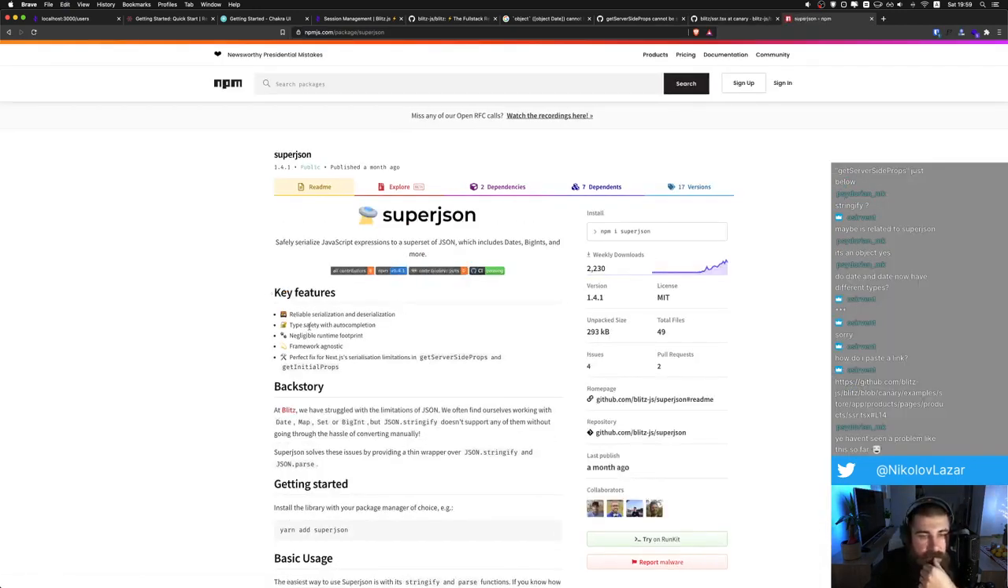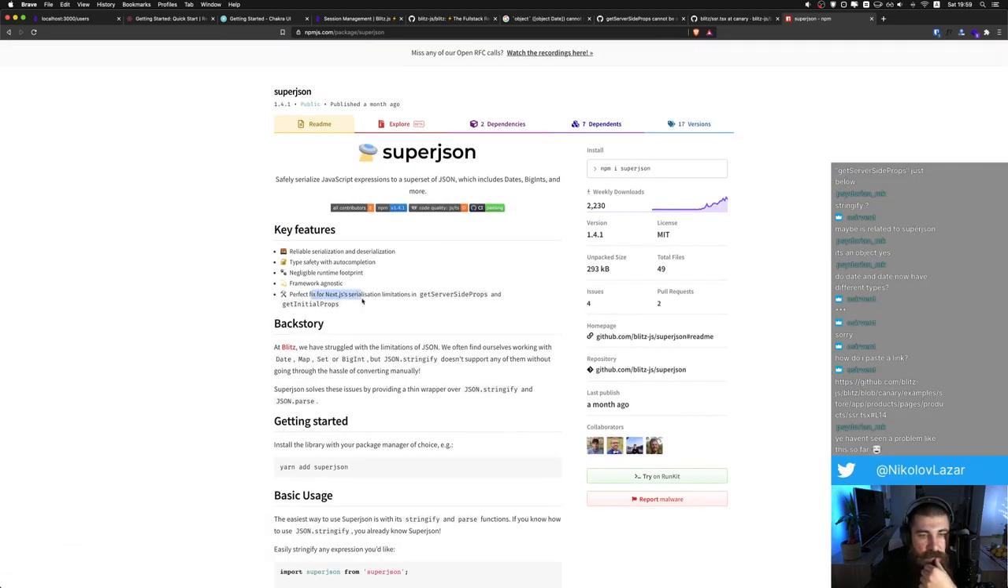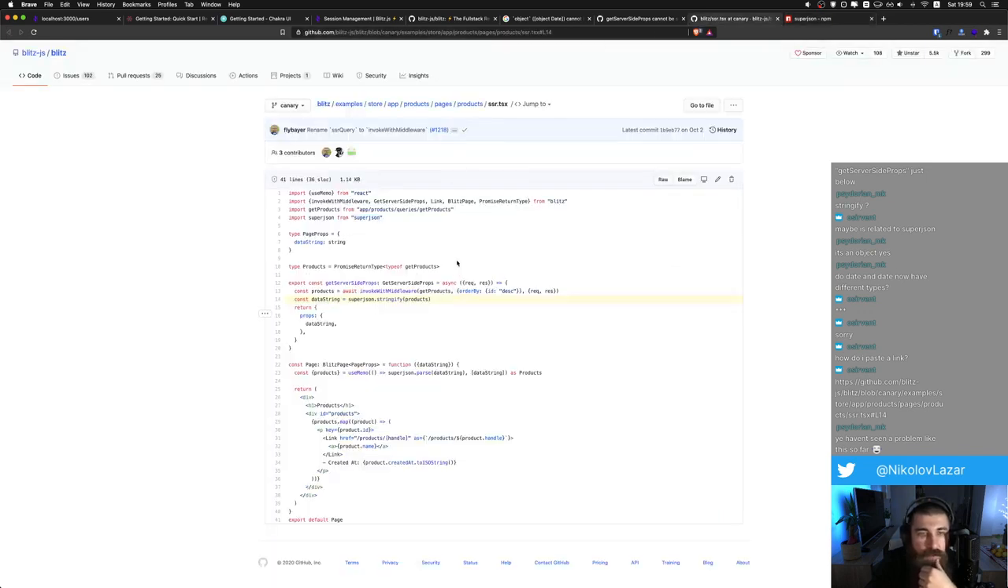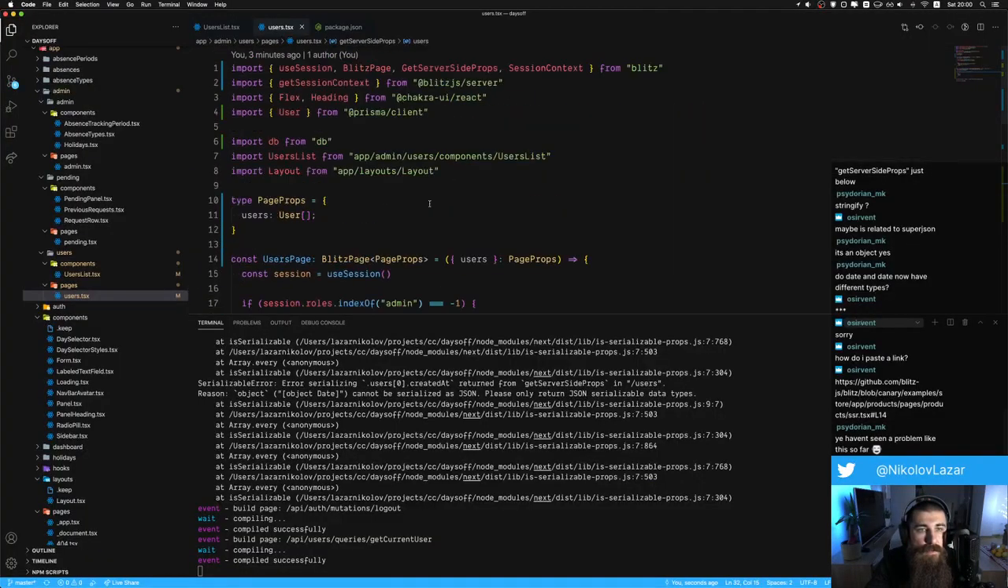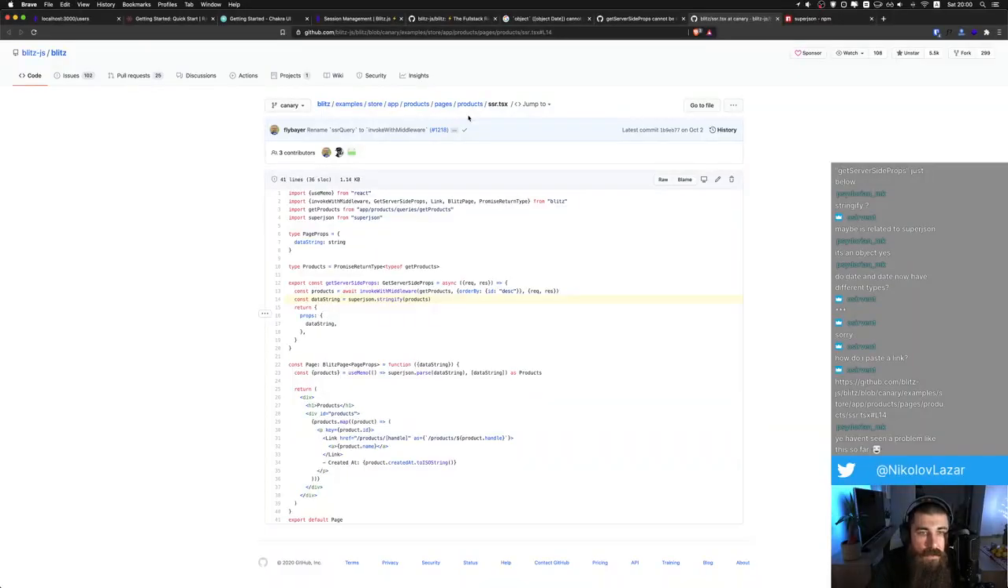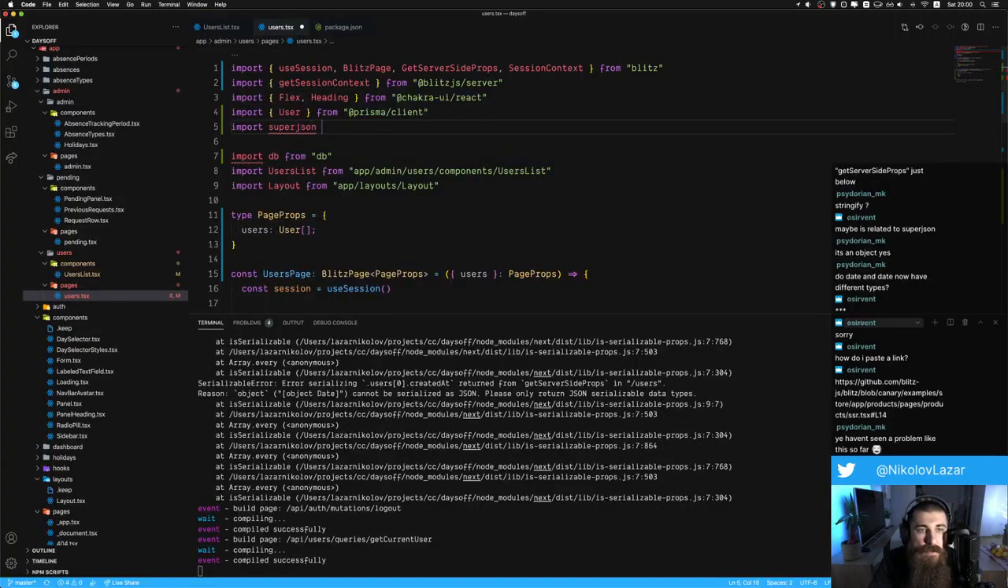There we go. Perfect fix for Next.js serialization limitations in getServerSideProps and getInitialProps. And this happens in getServerSideProps. Okay, we invoke some stuff and then we get the data string and then we return the data string. But then what we need to actually parse. Oh man. All right, I don't know. If that's what we need to do, let's do it. Let's try. Maybe it's SuperJSON from.